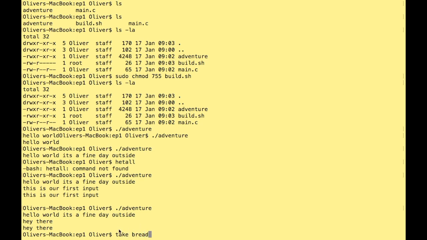And then we can start acting on the meanings of those words. So what does take actually do in our program? What does bread do in the context of where we are in the game? What room we're in? What items are in that room?